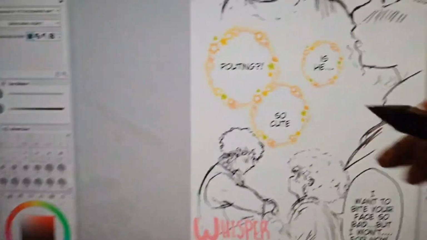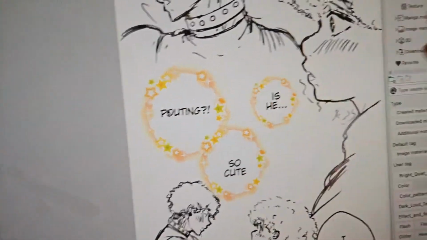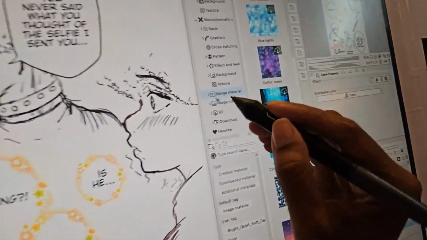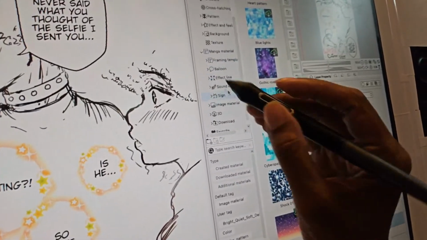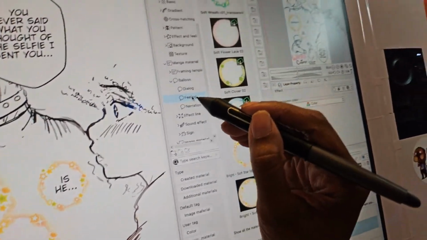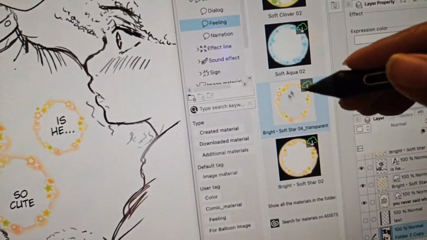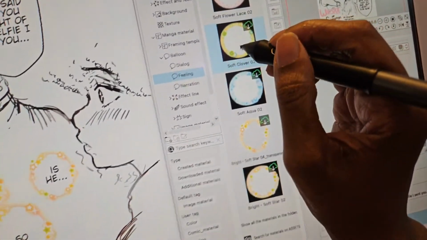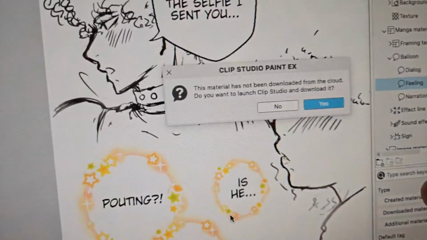Okay. So if you want to find cute stuff like this, of course I could make this on my own, but I don't want to. I like to use what Clip Studio Paint has available. I can't remember where it's at, but I'm going to click this. And then, let's see what this looks like. What's this? Oh, feeling. Okay, here's where I find it, it's right here. This is the one that I used. They have lots of stuff here that you can use if you want to make those. What does that say?